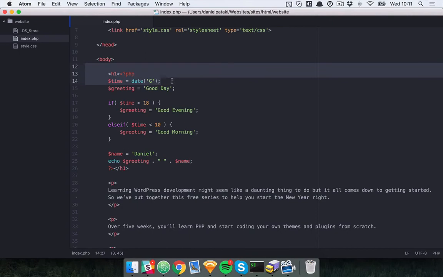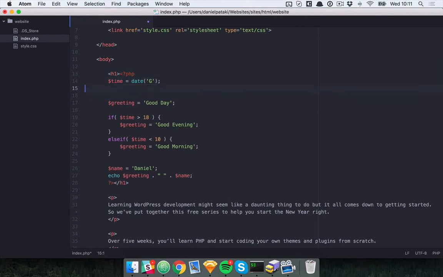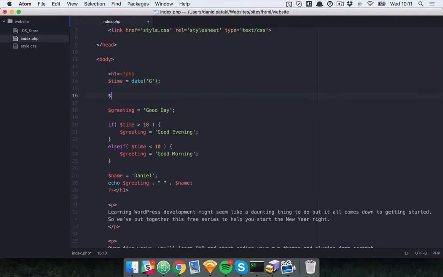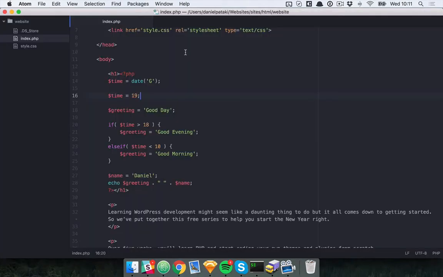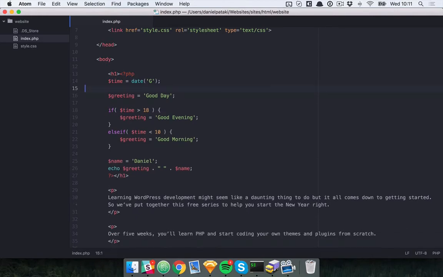Now, if I actually change this manually, so here I'm detecting the time, but I can change this manually and just say time equals 19. And that would mean it's the evening. So good evening, Daniel. All right, so this is basically how PHP works. How WordPress uses it like this as well, but there are a lot of different things that WordPress does.